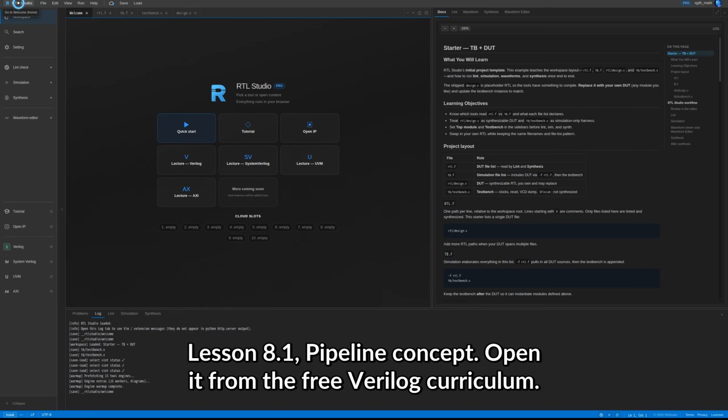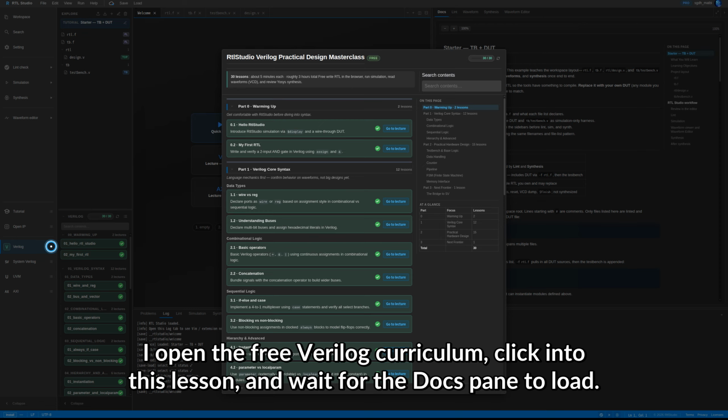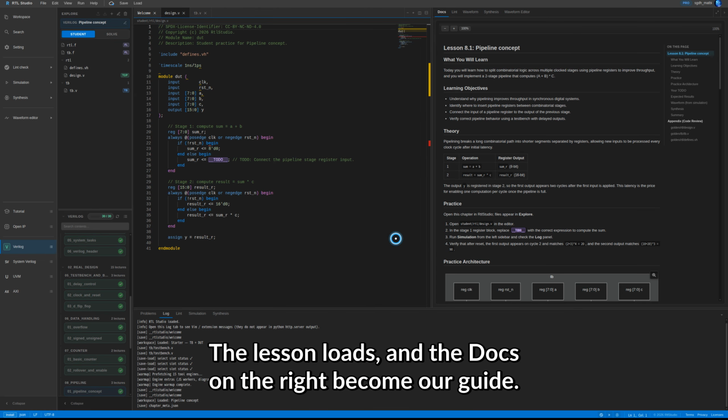Lesson 8.1 Pipeline Concept. Open it from the free Verilog curriculum. I opened the free Verilog curriculum, click into this lesson and wait for the docs pane to load. The lesson loads and the docs on the right become our guide.